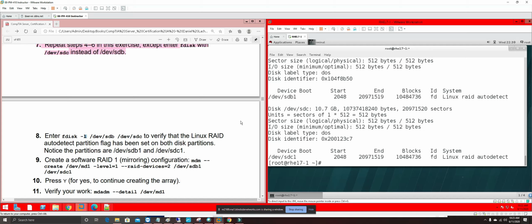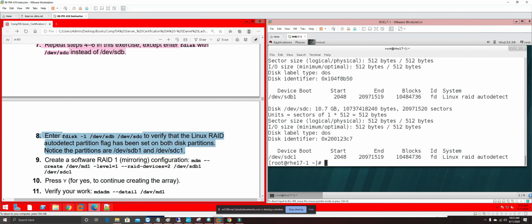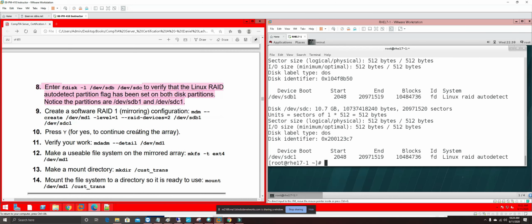B, C. So far, so good. All right. Going down. Create a software RAID 1 mirroring configuration.